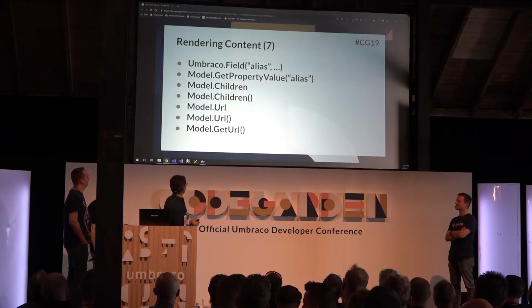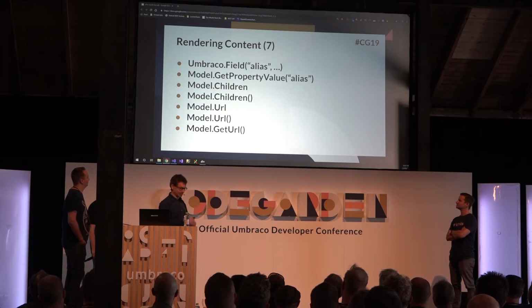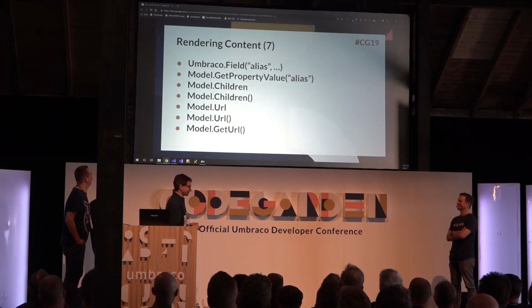Makes so much sense. Now, how do you get the URL of a content? So you can do .url as a property, .url as a method, and we also have get URL, if you really want to get that URL. Again, this is not just being purist, it means that you waste time figuring out things, teaching things to new devs, making sure what's the difference.